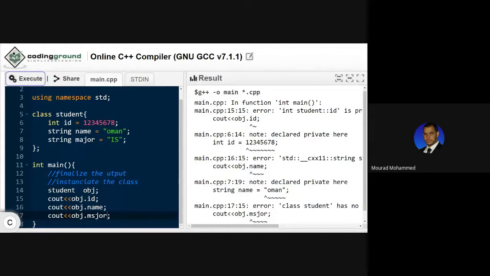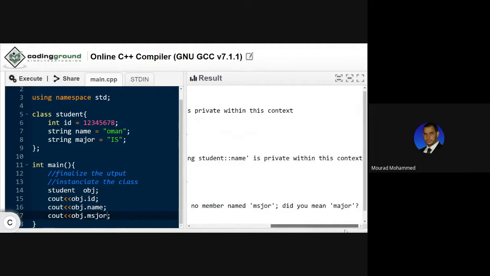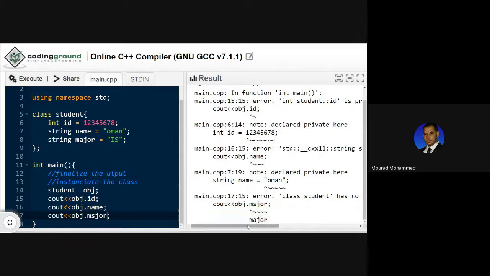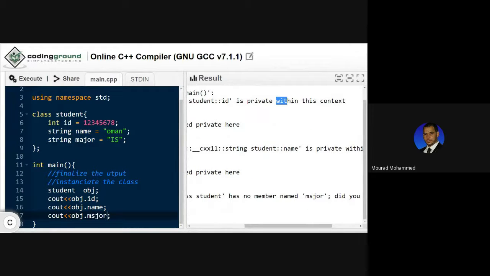Okay, I have an error. I have errors, not only one. Let's start with the first one. It says the ID is private within this context. See here what it is saying: it is private. There is another message, but whatever.